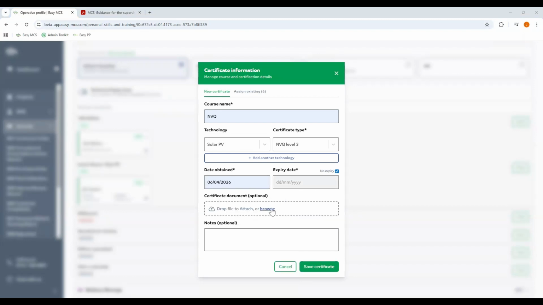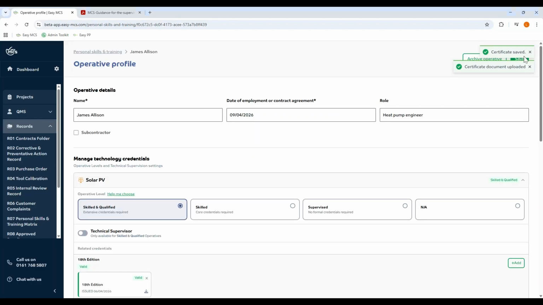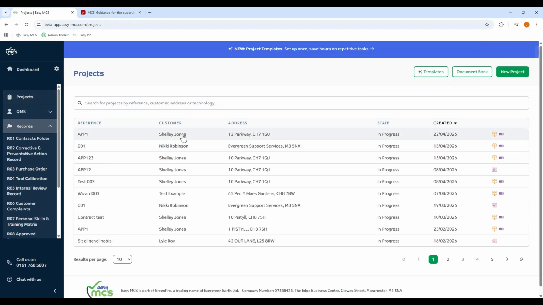And then add that for it and save the certificate. And then I can save James. Go back to the project.